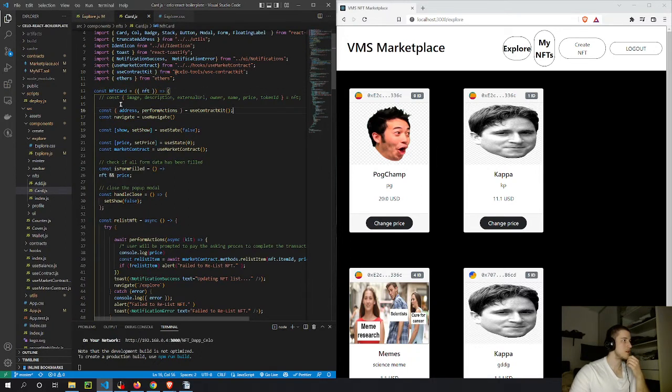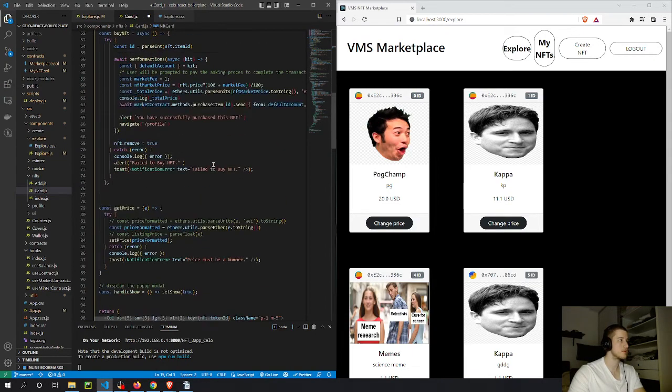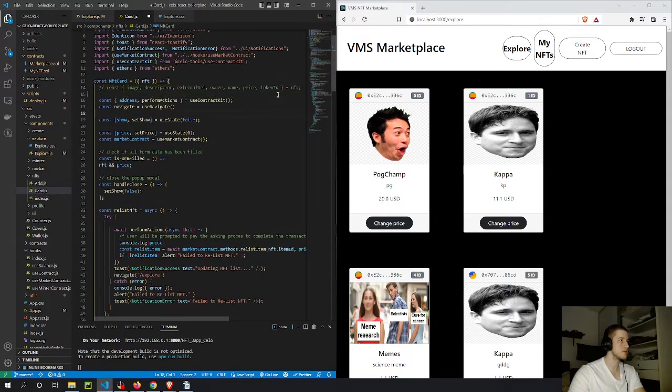So here again, I think I can erase this stuff. Get user wallet's address and perform actions function on Silo contracts git.